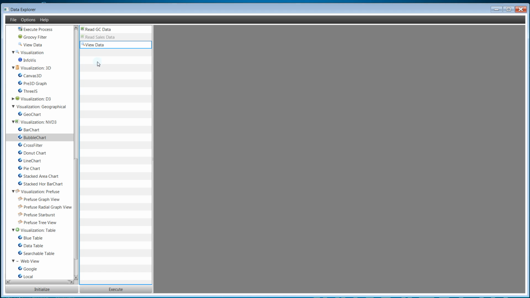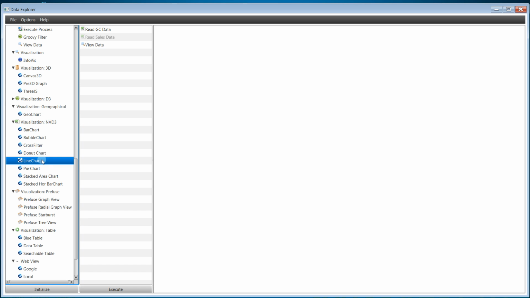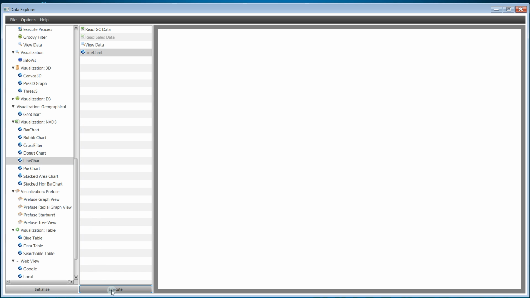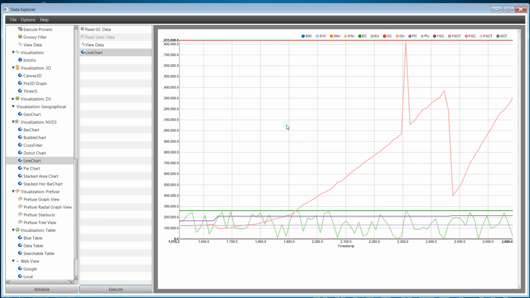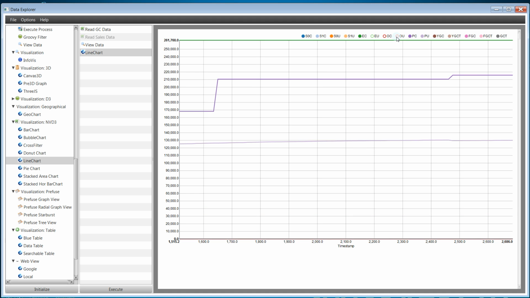Not much to it. Take that out of the flow, and next I'm going to go with the line chart, and again I'm going to execute the flow, and what we should see here is just a basic line chart. Now the nice thing about this is that we can activate certain things we want to see and things that we don't want to see interactively. So here I'm going to take out a few of these things from the graph and zoom in on some other stuff. So that's it for the line chart.